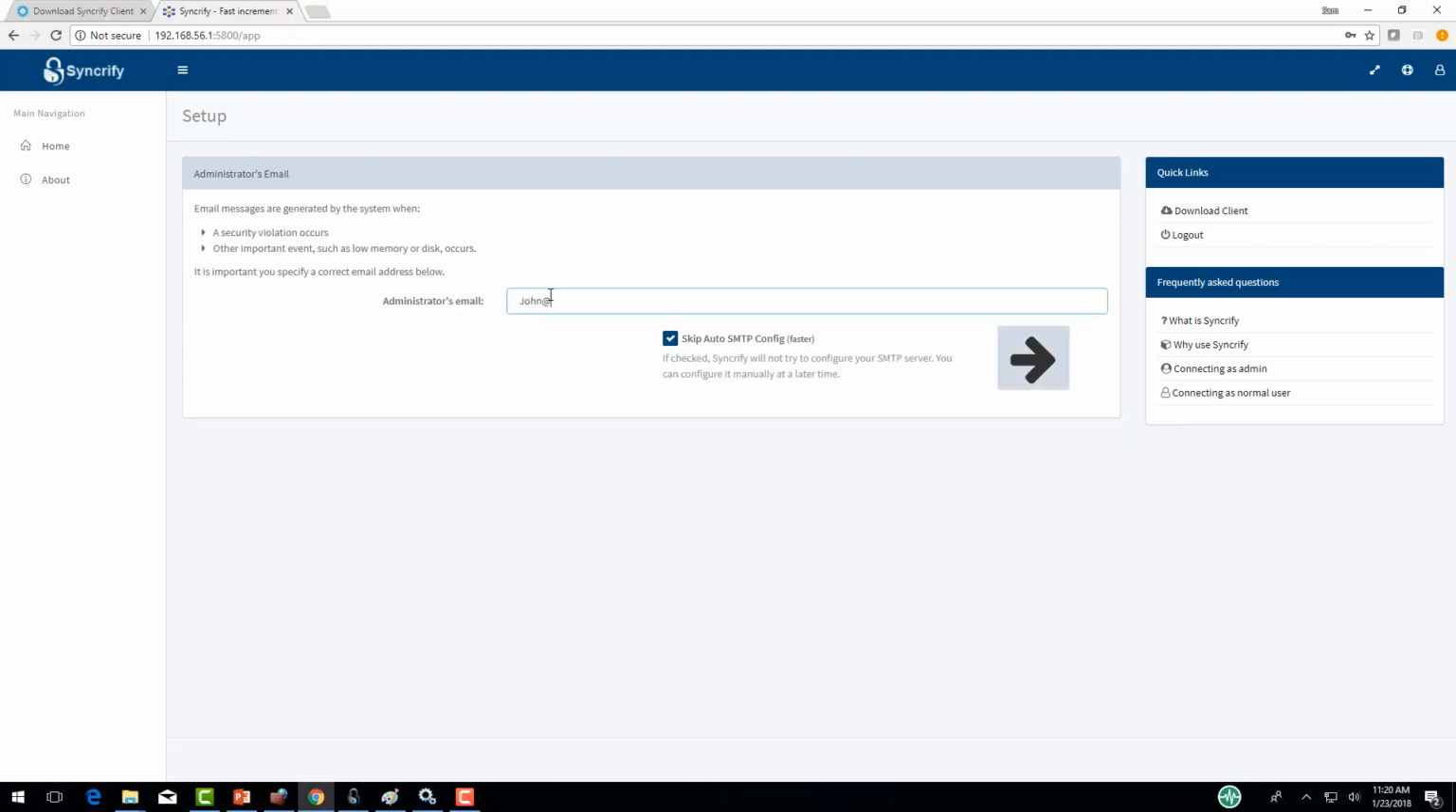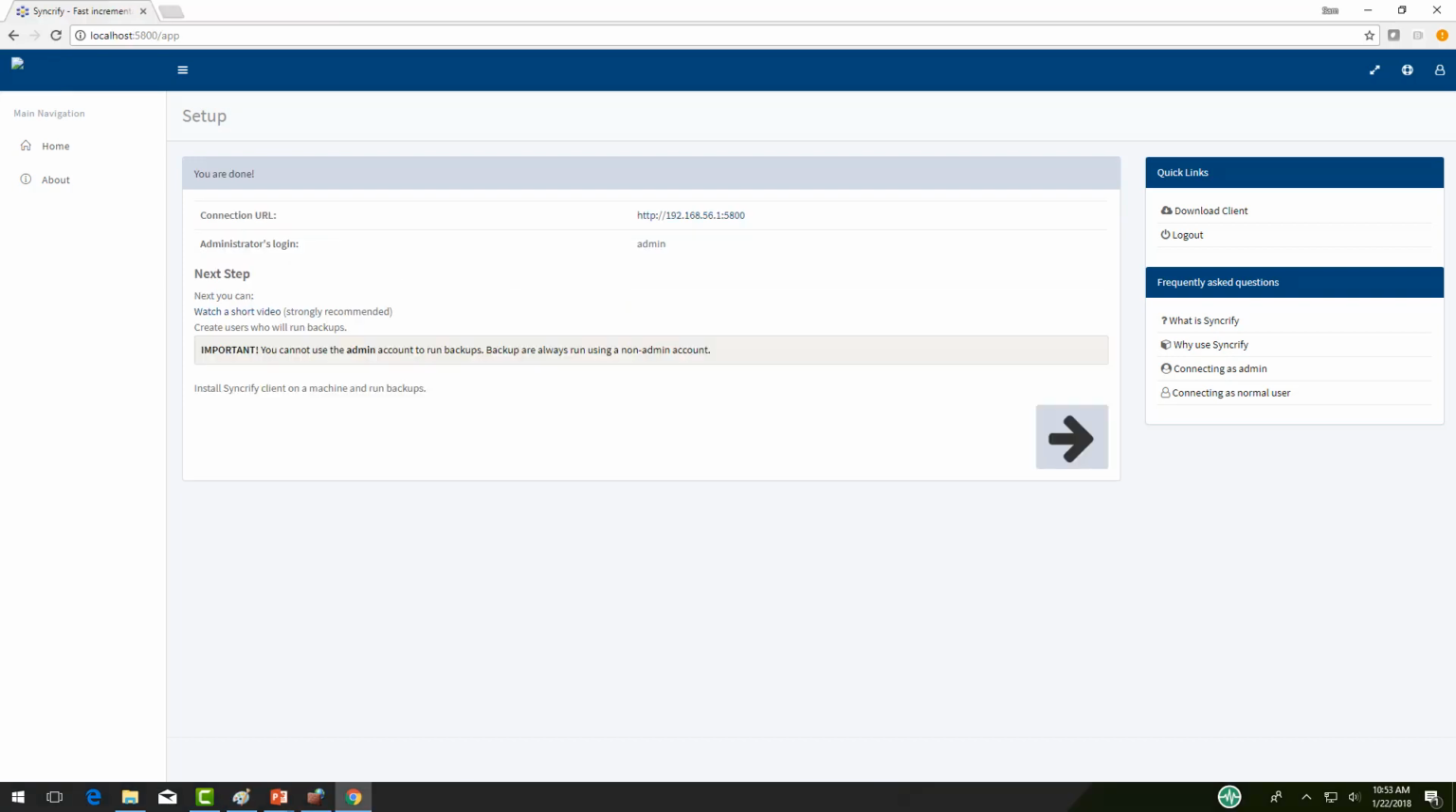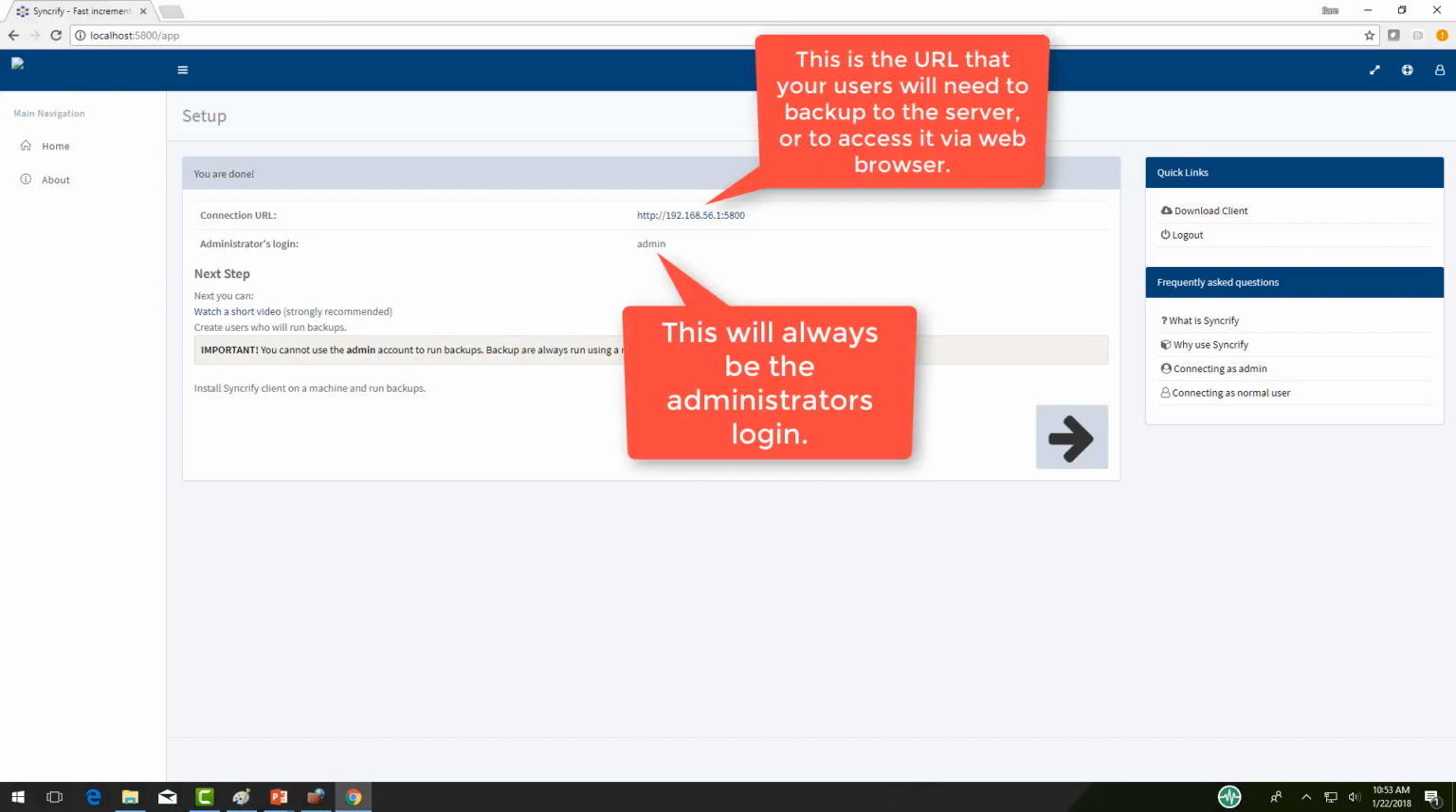Now I will enter in my admin's email address. I'm going to leave this box checked, but it is important that you configure SMTP settings so that you get backup reports and other important emails. And now we see the connection URL as well as admin login.